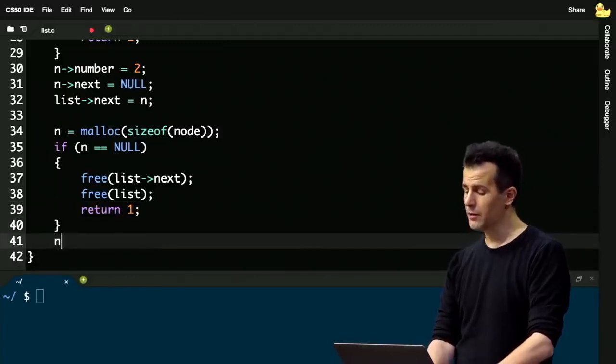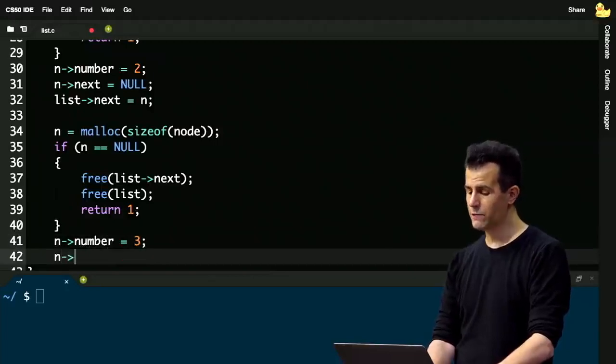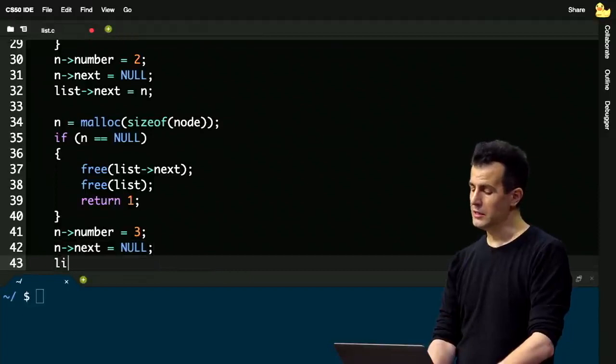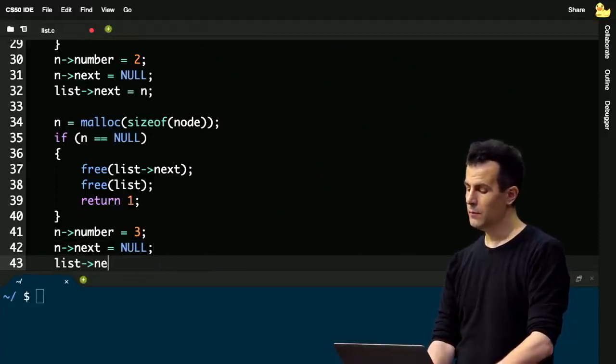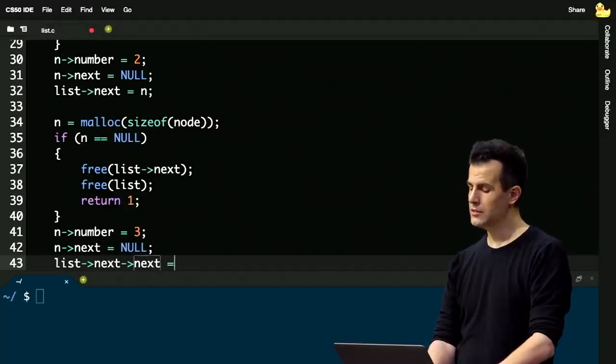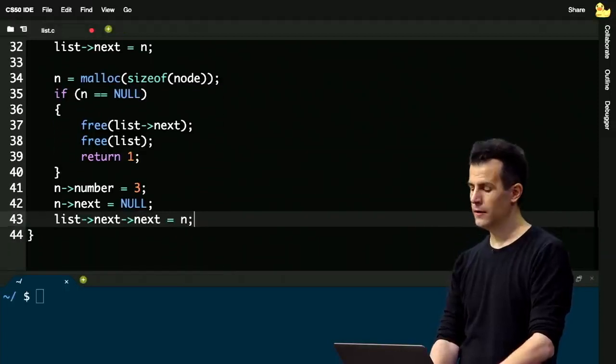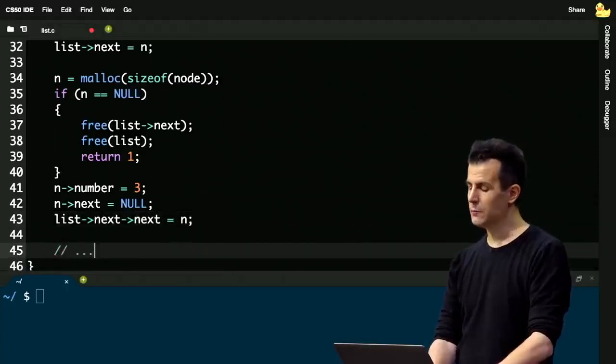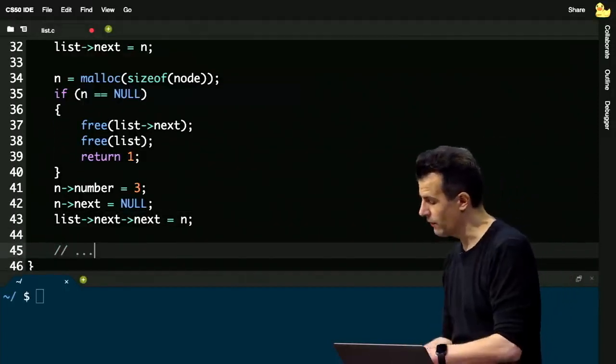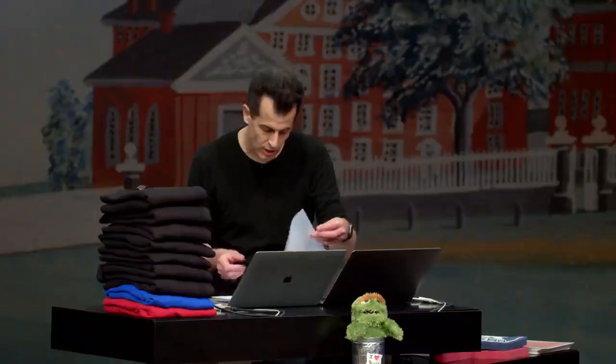But if nothing bad happened, I'm going to update the number field to be 3. I'm going to update the next field to be null. And now I'm going to update the list next block to equal this new one, n. And then here after this, I can proceed to print all of these things if I want. And in fact, I'll go ahead and do this with a loop.